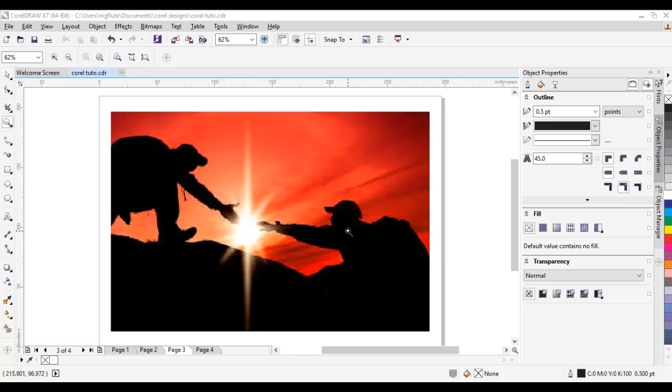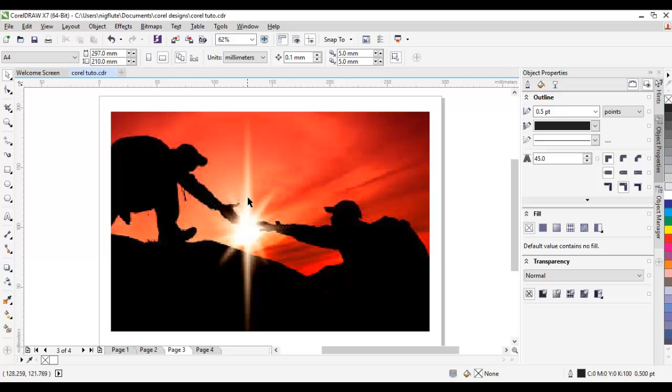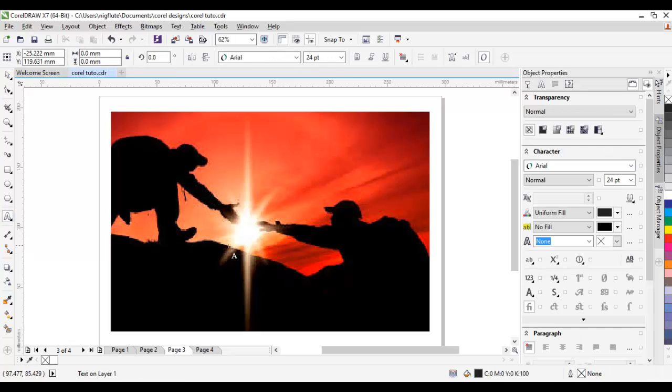Adding text to an image is one basic thing that happens in design, and this is no exception in CorelDraw when you are designing. I'm going to show you the simple way of doing it. I have imported an image that I need to use. Let's say this is the image that we are going to add text on. We'll first of all pick our text tool.